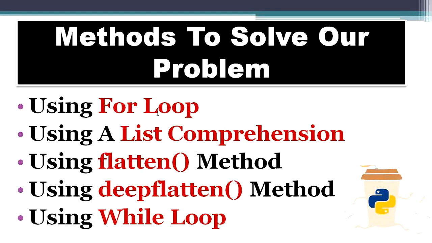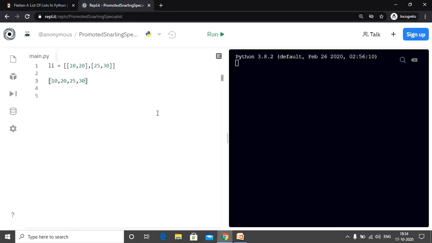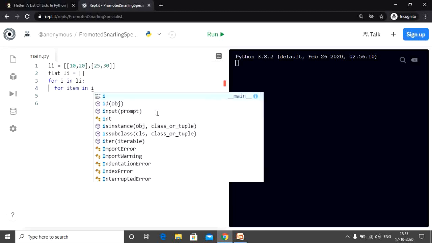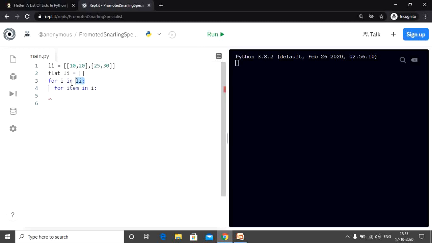So let's dive into our solutions. So we have our list li. Now we create an empty list flat_li which will store the values, or this is the list which is flattened. Now since we are using our first method, we'll use a for loop, for i in li. Then we need another loop, for item in i. So in the first loop, we are iterating over the list li, and in the second loop, we are iterating over the values.